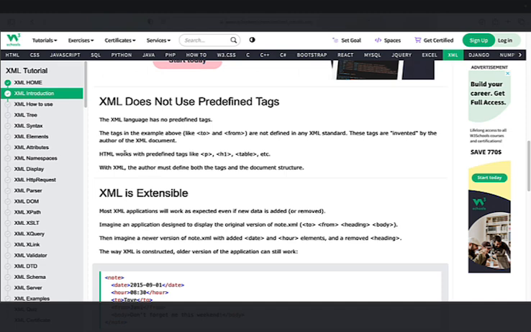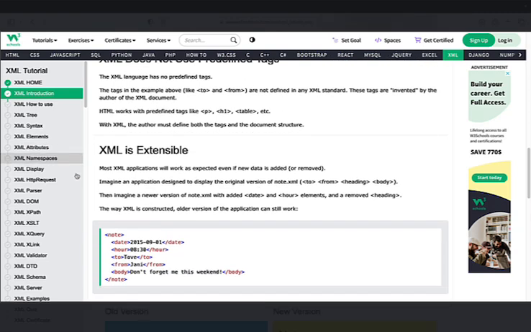HTML has many predefined tags, whereas XML, the author, the one who is writing this XML, must define both the tags and the document structure themselves. That's why it is so extensively, freely, and powerfully available, because you are customizing your own XML. You do need to follow a certain structure though. We'll talk about this as we go along.